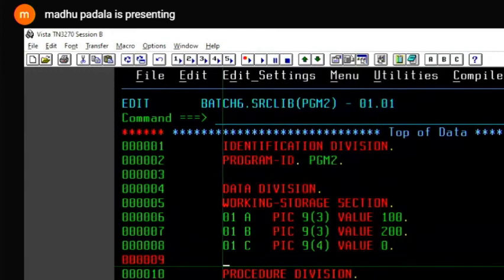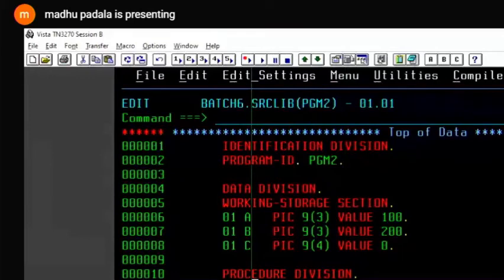Now I'm using a computation. First of all, display A, display B, then compute C equal to A plus B. We see that later. No need to understand all this, but try to understand how I am writing a new program and how I am compiling it.